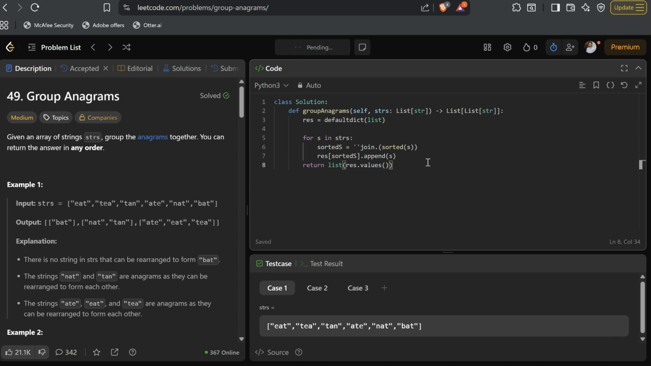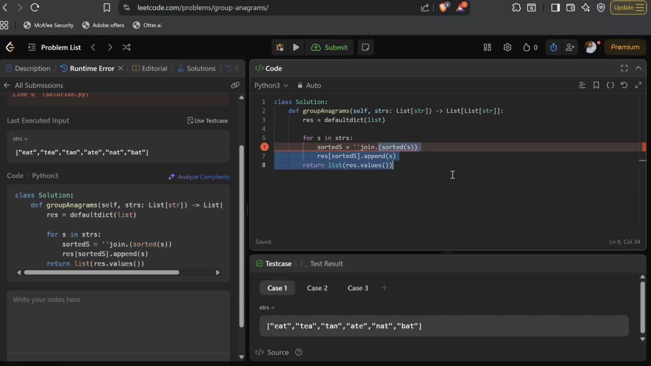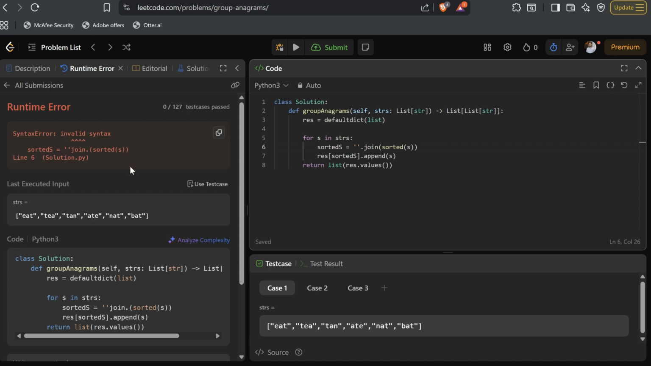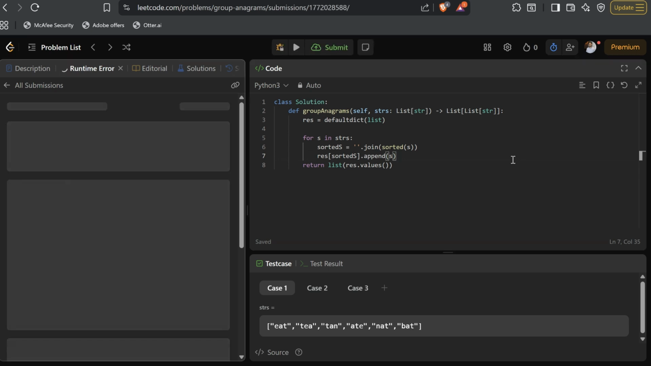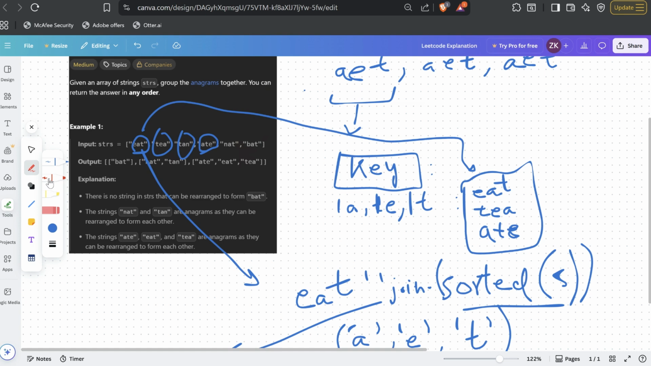Let's run it to make sure it is working. So there is a syntax error right here, and this is supposed to go here. Yep, there's a syntax error right there. And if we run it now, let's see if it works. Yep, and it works.